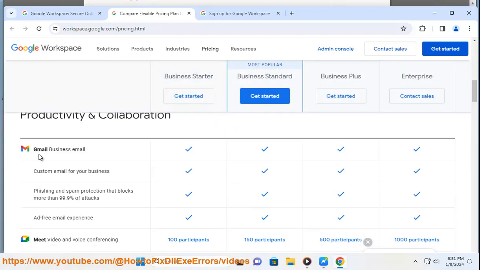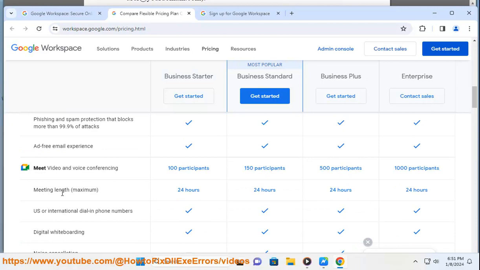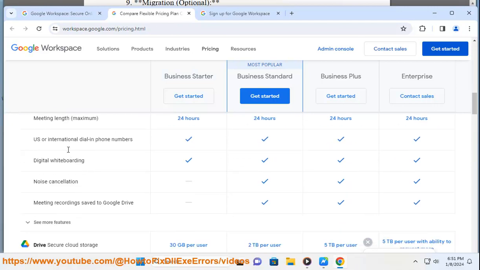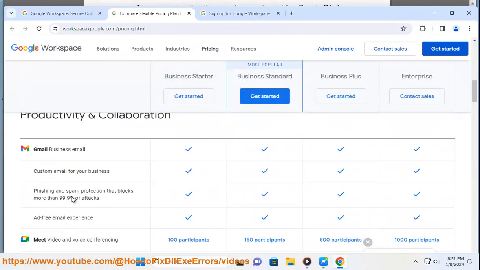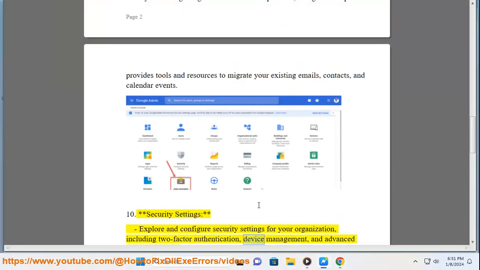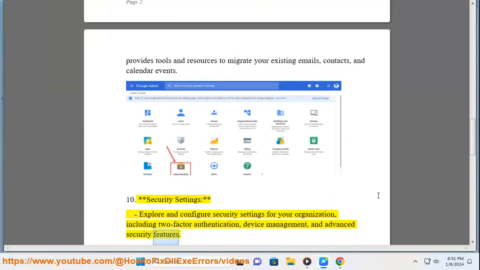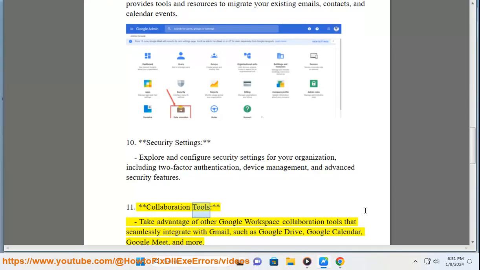9. Migration, optional. If you are migrating from another email provider, Google Workspace provides tools and resources to migrate your existing emails, contacts, and calendar events. 10. Security settings. Explore and configure security settings for your organization, including two-factor authentication, device management, and advanced security features.